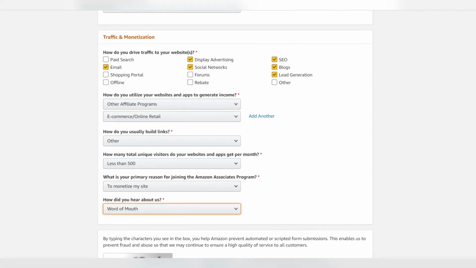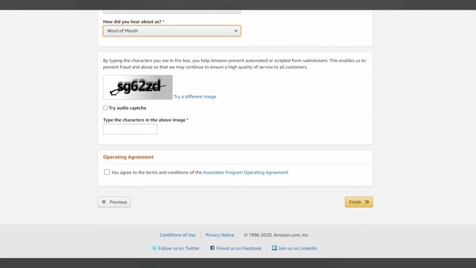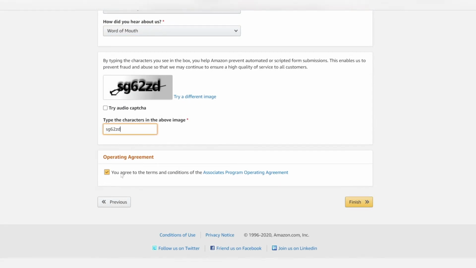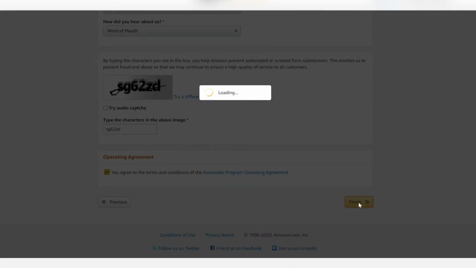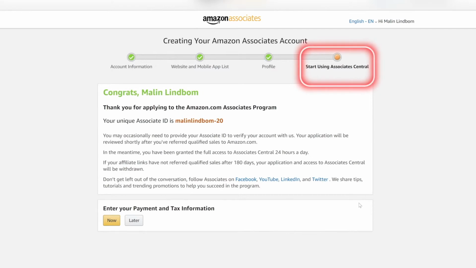So that's really it. And I heard of Amazon word of mouth. Then you just have to verify that you're not a troll again, and then finish. The next thing is to look at your unique associate ID. It's right there. Here it is. Let's stop this screen share right now.